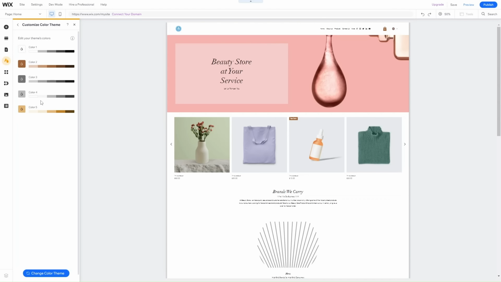Then you have colors 3, 4, 5, and these are additional colors. So choose 3 colors that complete your color scheme. They are displayed in various areas on your site, so they should match and complement the colors that you've selected as well.